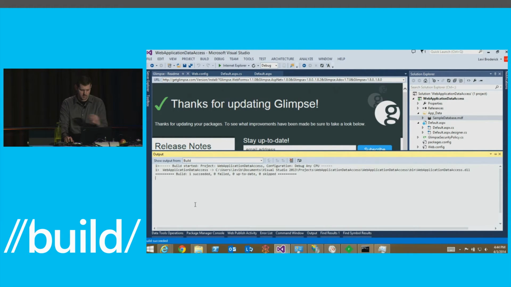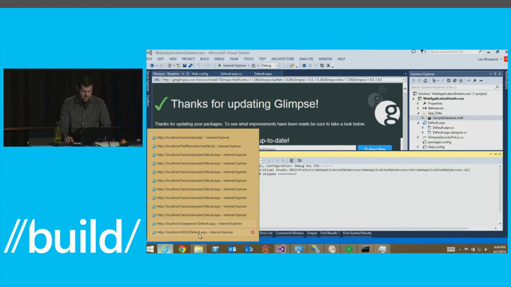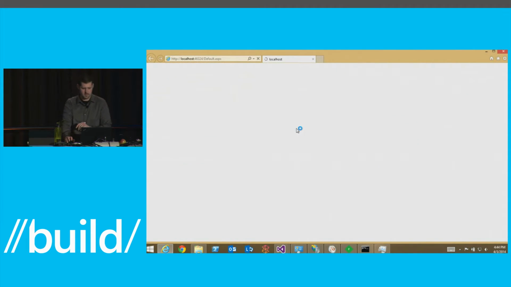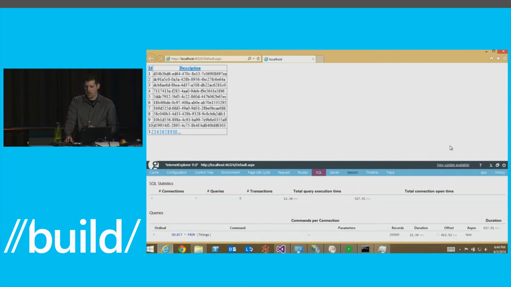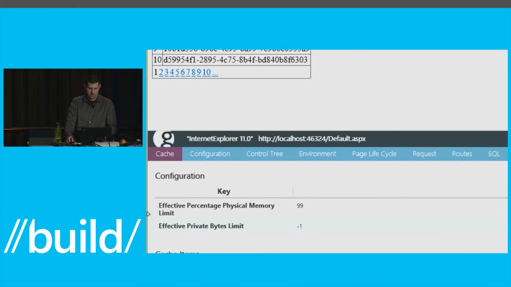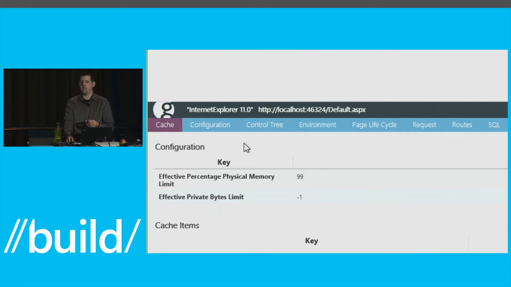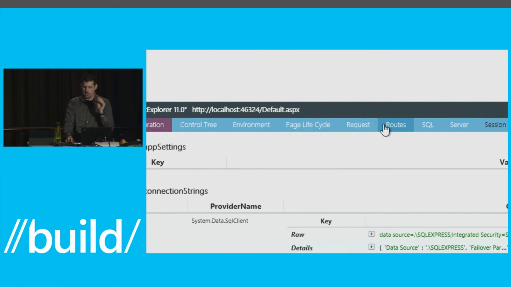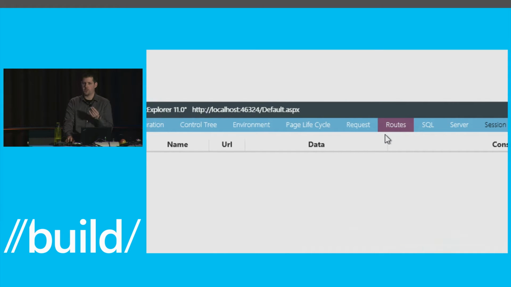It's telling me updates are available. That's fine, I'm going to ignore that for now. Kill all of those windows, don't need them. Control F5 this. Again, wait 2 seconds. One of the things that Glimpse has done is add this little F12-like panel to the bottom of the page. And this is actually rather cool. I can see what's in the ASP.NET object cache. I can see any interesting configuration sections. If I'm using routing like MVC, this will show me how long checking each individual route took.